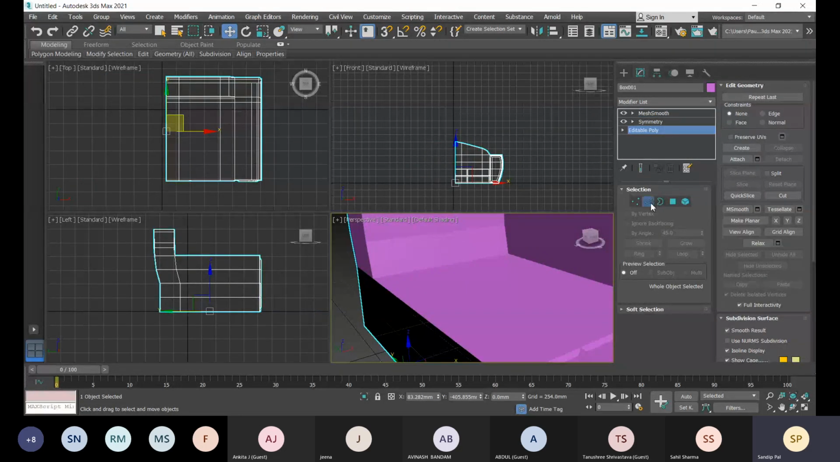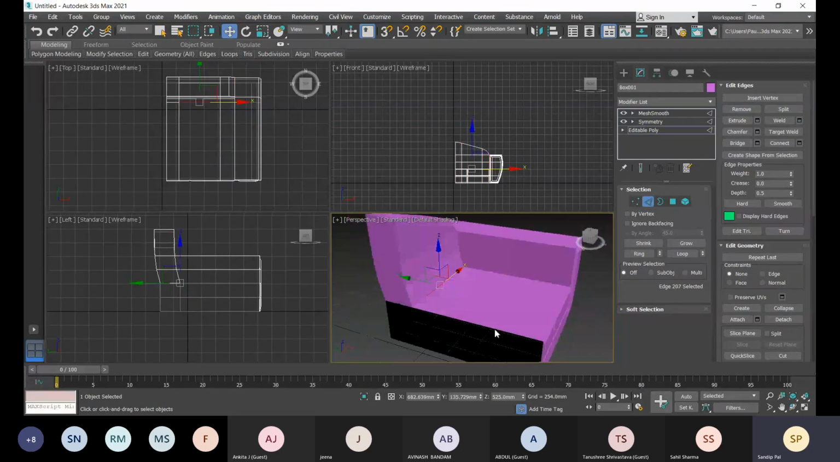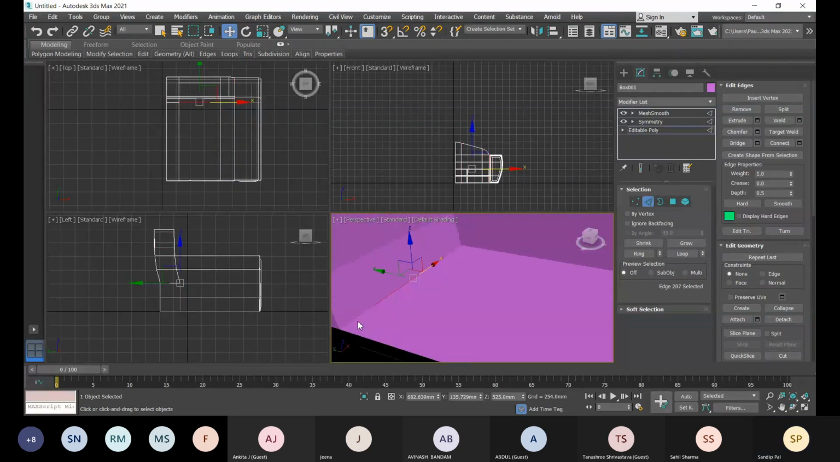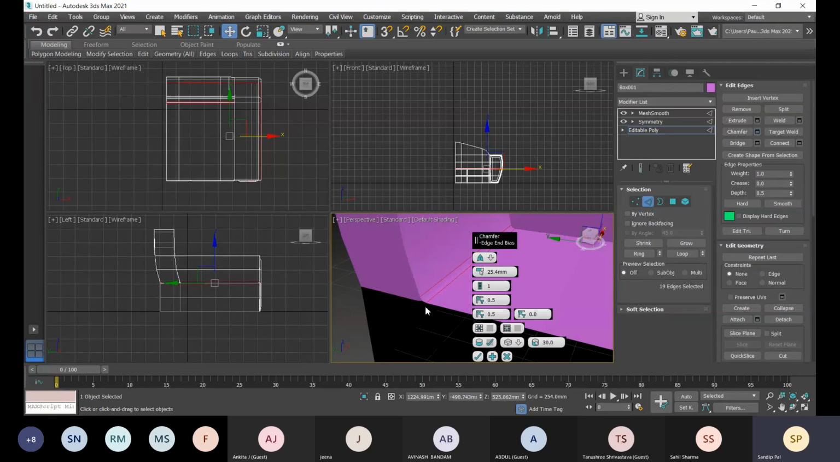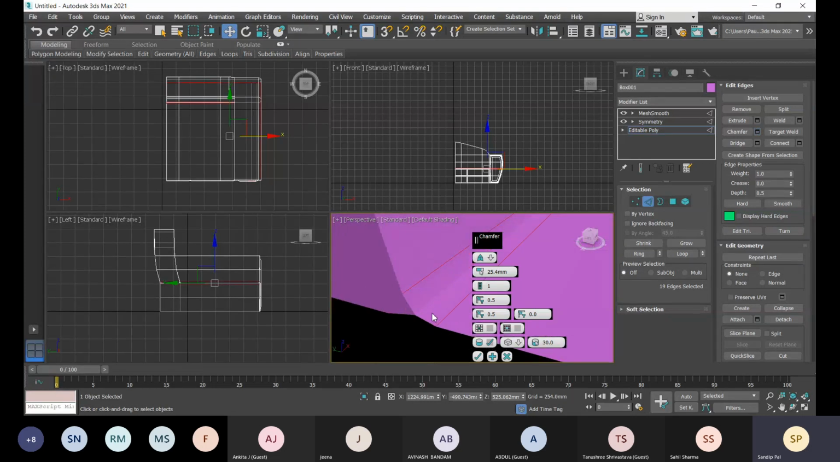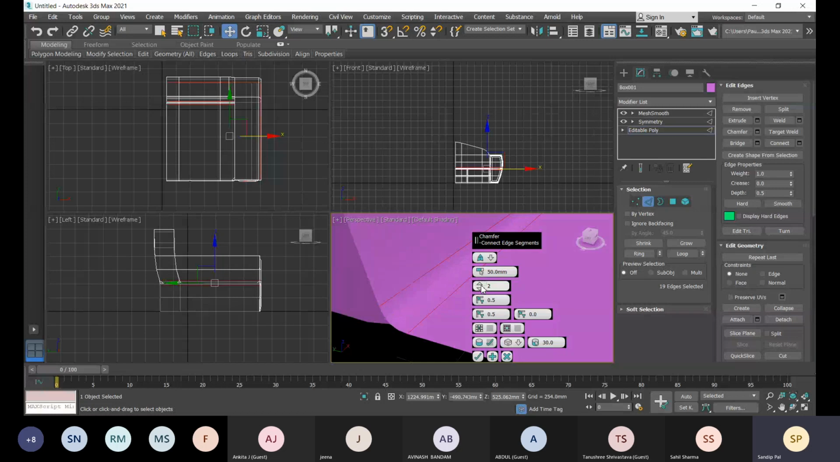I'll go with this edge option. I'll select this edge, and you can select the total loop of that edge, and you can go with this chamfer option. This chamfer option is available. There you can make a chamfer with a bigger value. So you can increase the chamfer radius. Let's increase it to like 50. Okay. And how many segments will be there? You can create with more segments for a better curve. Okay.